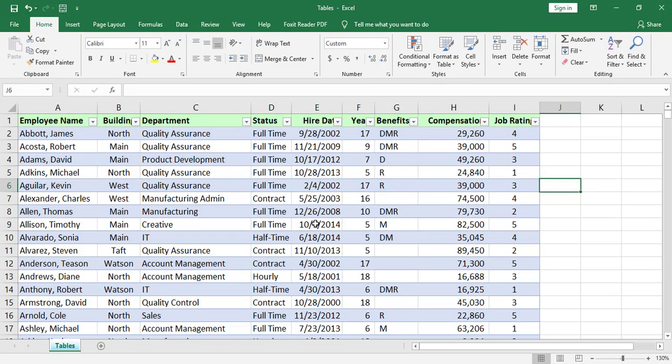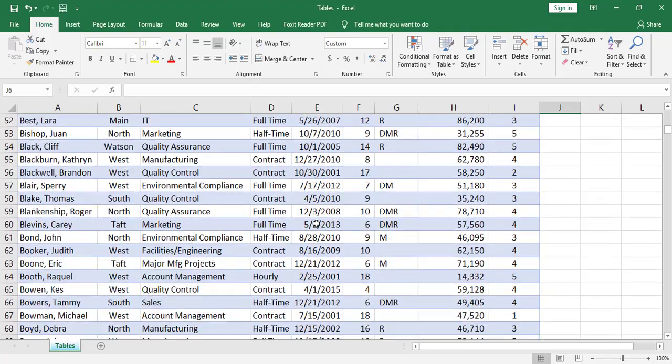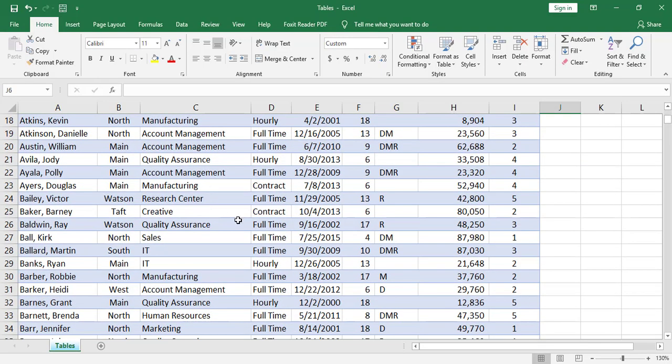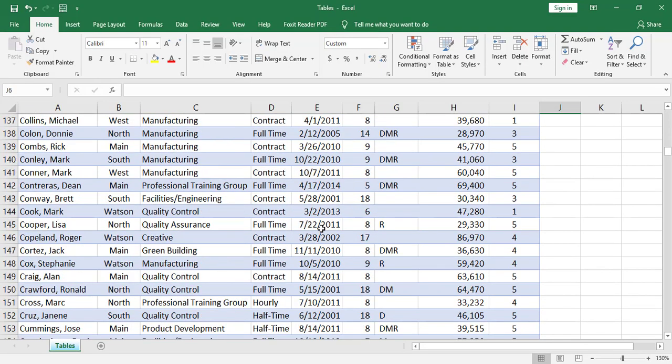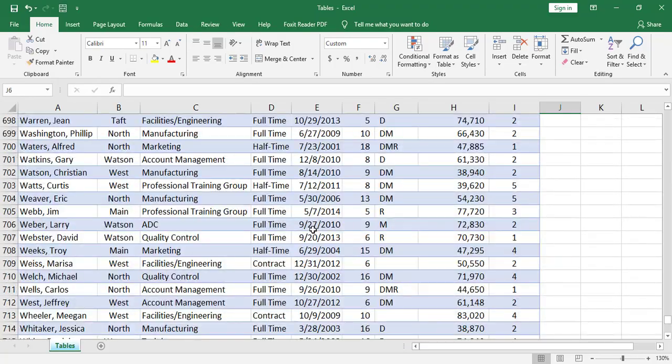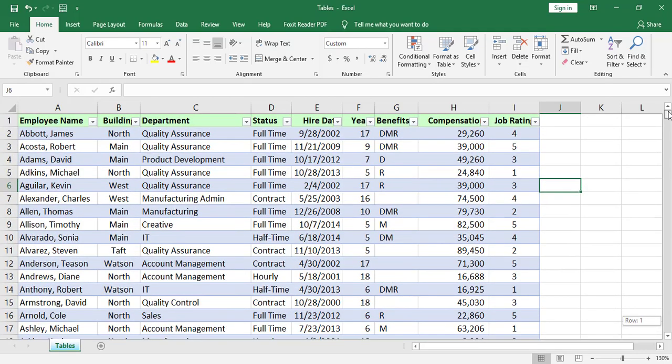Now compared to the way it was before, if you observe, there are some changes. First and foremost, you can see these filter icons on each of the headers, and also you can see the banded rows in the data now. If you scroll down, that's what you have to the very last end. Sorry for that.